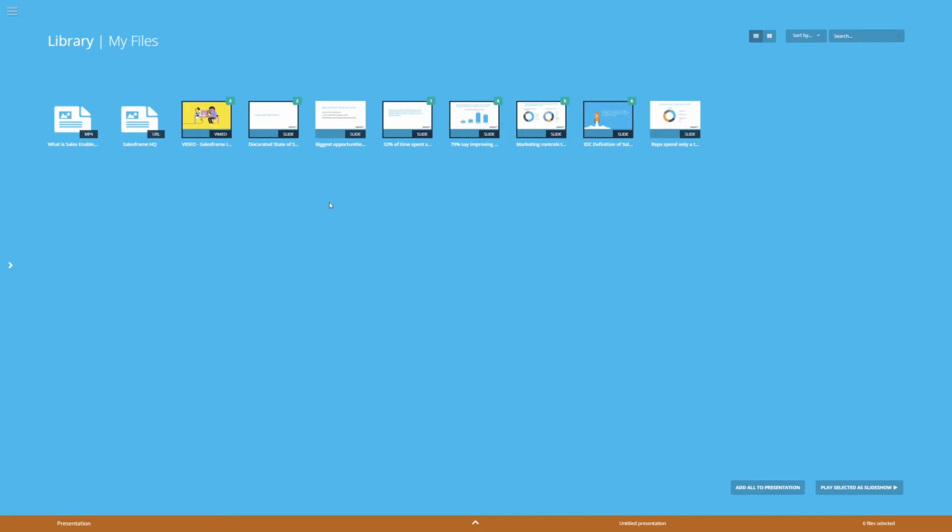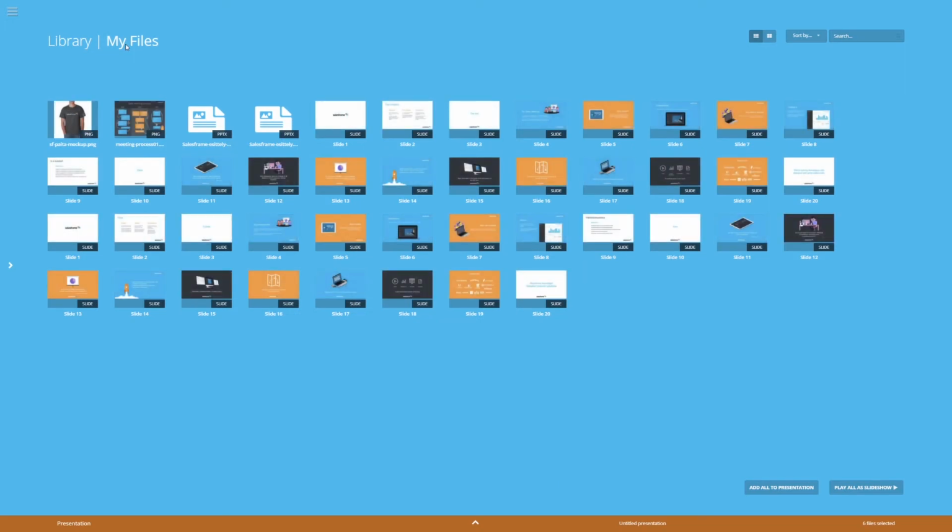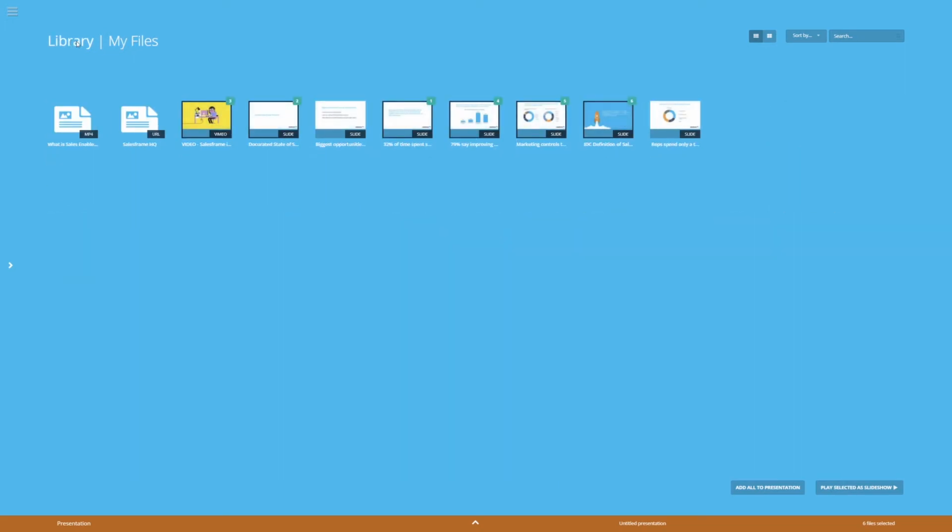Quickly present your selected materials using the Play All as Slideshow button. You can add your personal files in the tool and view them anytime in the library by clicking My Files at the top of the screen. Click Library to go back to the materials uploaded by the admin.